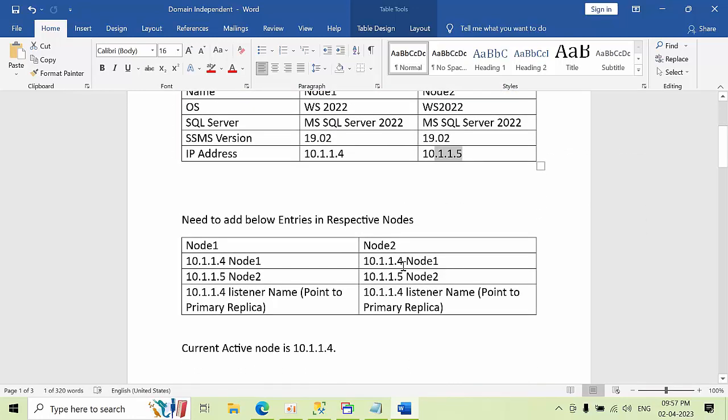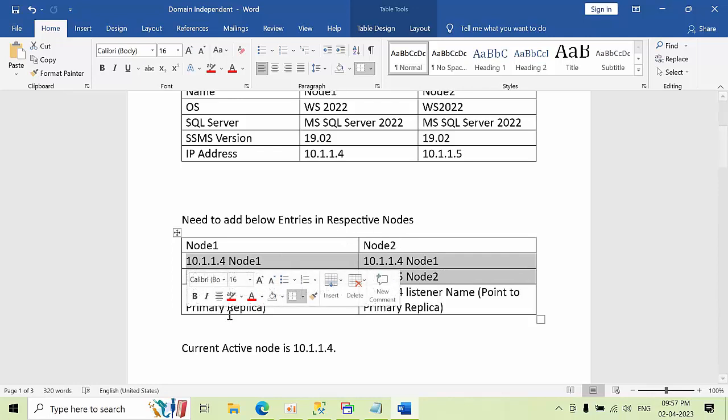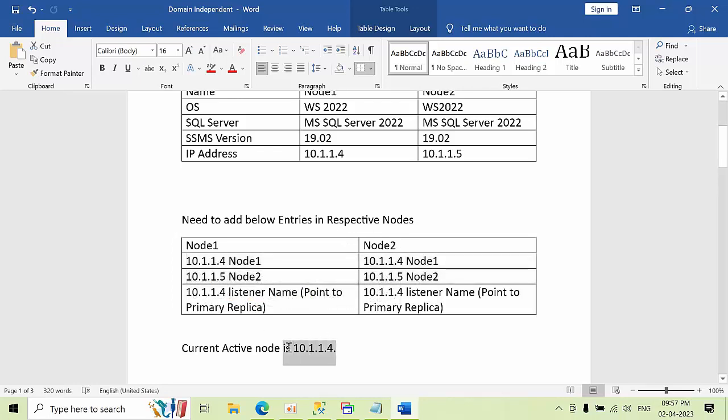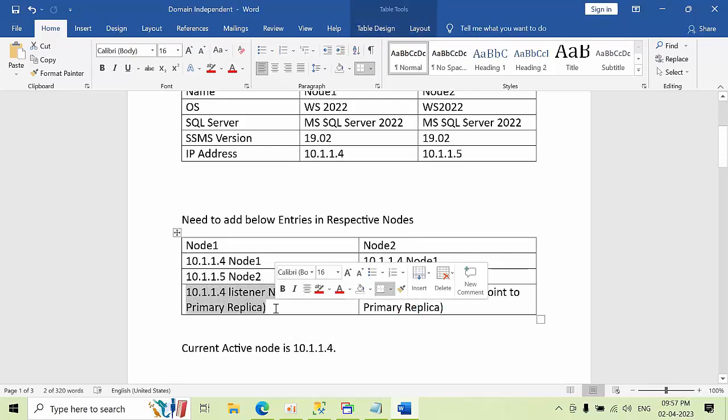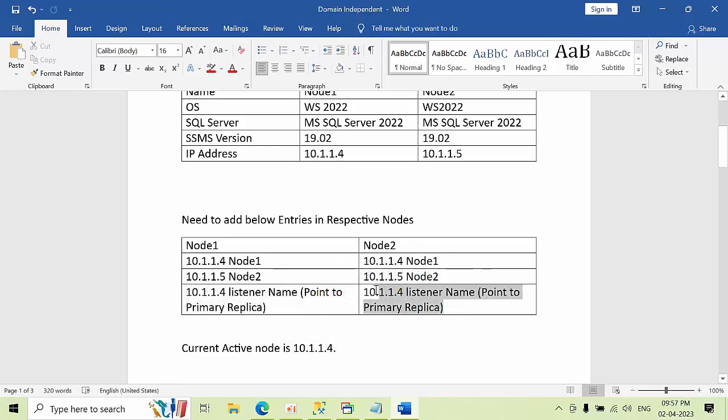Since this is independent, for the naming convention we need to add these entries in the host file. So 1.4 is node 1, and the node 2 entry too. These entries have to be entered in the respective host files. For example, node 4 is the active node, so that's the reason I have mentioned the node like 1.4 as node 4. So the connections will be redirected to the respective listener.